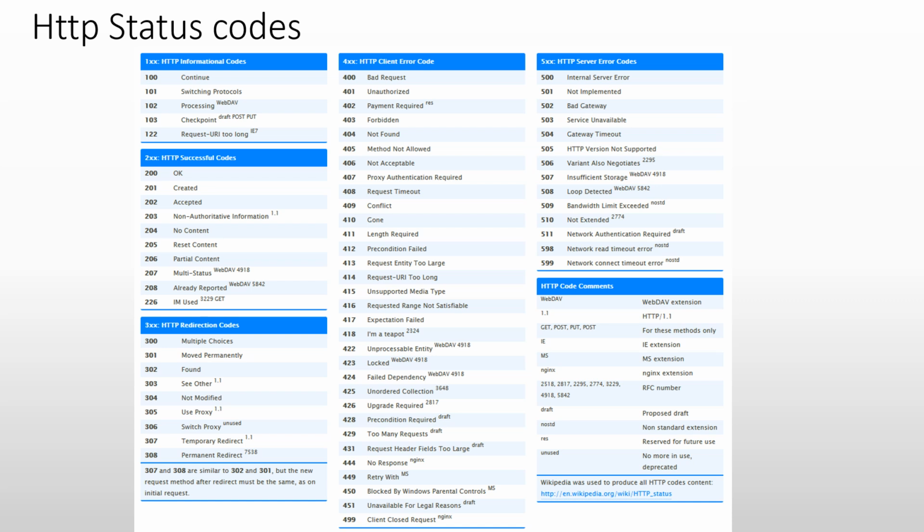203 is non-authoritative information. 204 is no content. Created, no content, that's a 204. If you want to respond created with the content, you can use 201. If you want to use 204 no content when you execute post, it's an option. 205 is reset content. 206 is partial content, and then 207 is multi-status.